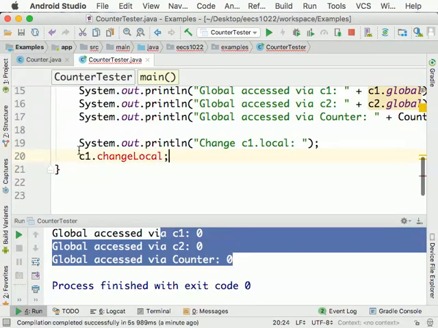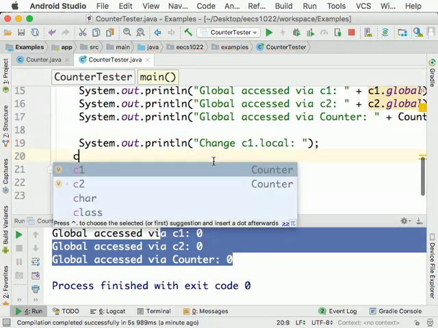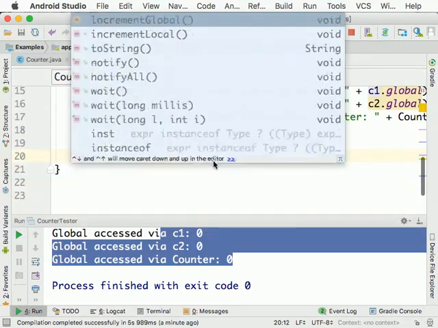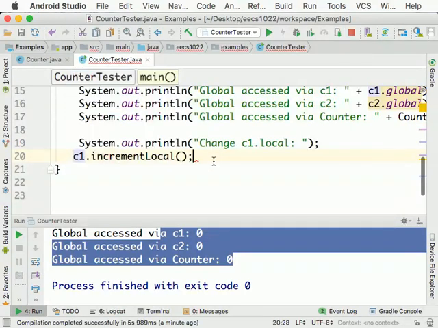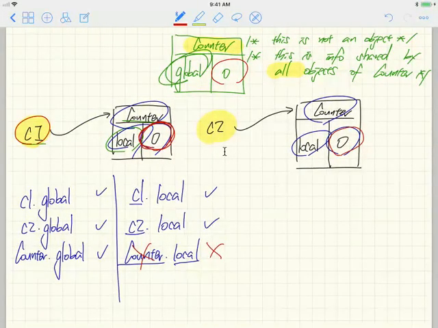Okay, sorry. So let's say over here C1.change local. Did I miss something here? One moment. Increment local, sorry. Increment local. Okay, increment local. So what we expect to see is like this.